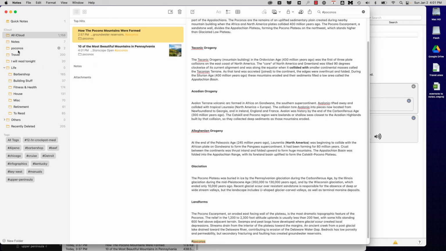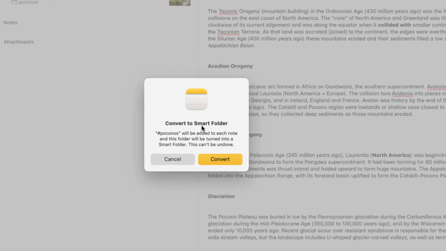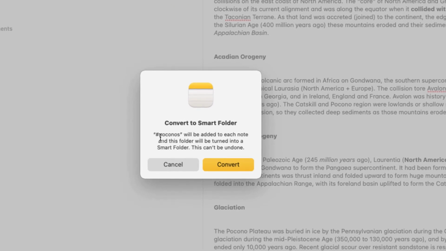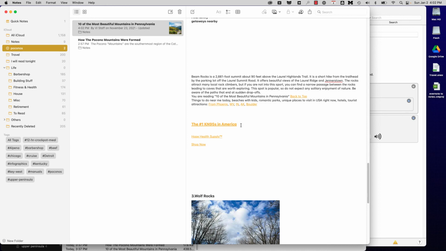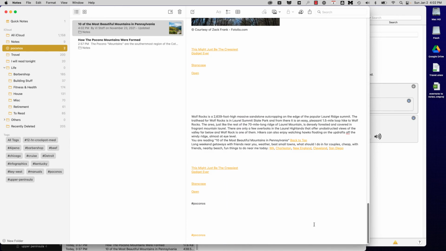Here we go. Here's the fun part. If I right-click on that Poconos folder, convert to Smart Folder. This is the awesome part. Do that. It says, convert to Smart Folder. Hashtag Poconos will be added to each note. So it can't be undone. Good. Let's convert those.